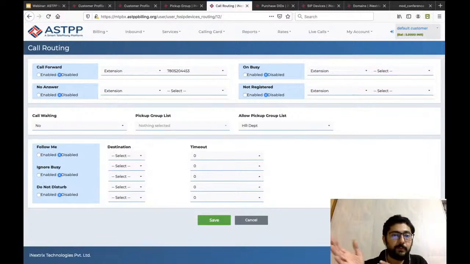Let's say my colleague sits 15 feet from my desk, but he is not available at his desk right now and his call is ringing, and he has allowed me to pick up his phone. Rather than going 15 feet from my desk and leaving my environment, I'll pick up my SIP phone, and by just dialing *100 I'll be able to connect to the call which is ringing on his extension.